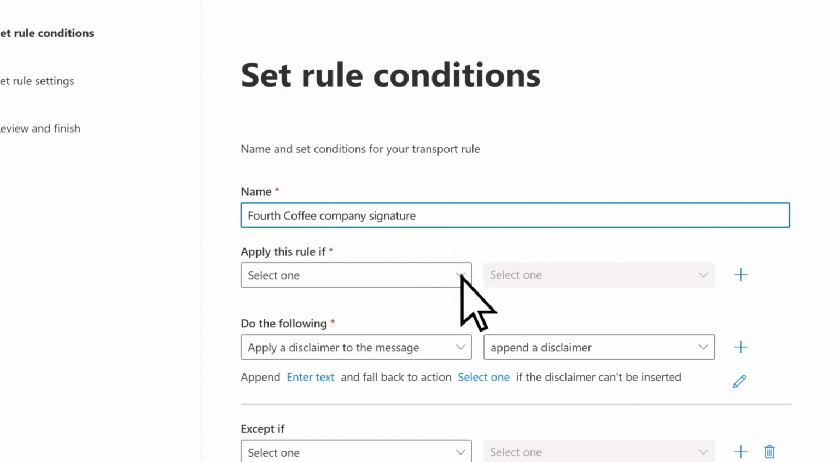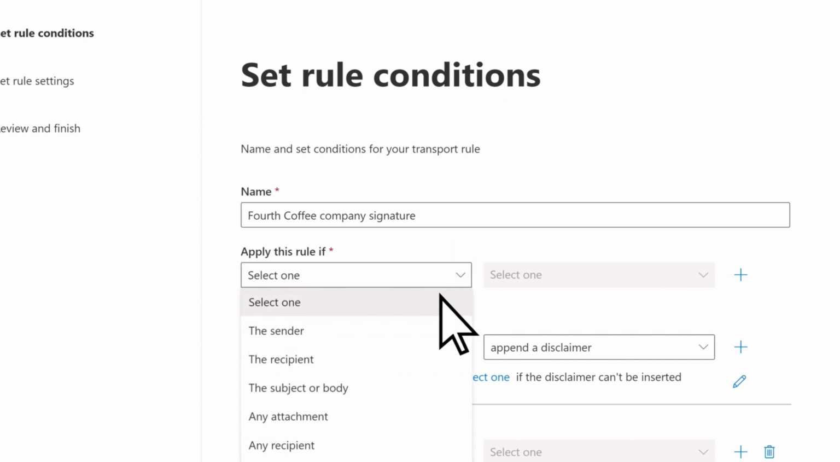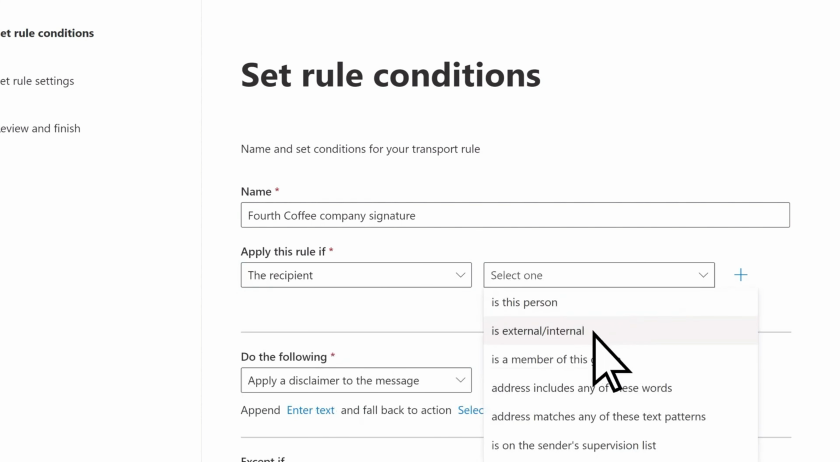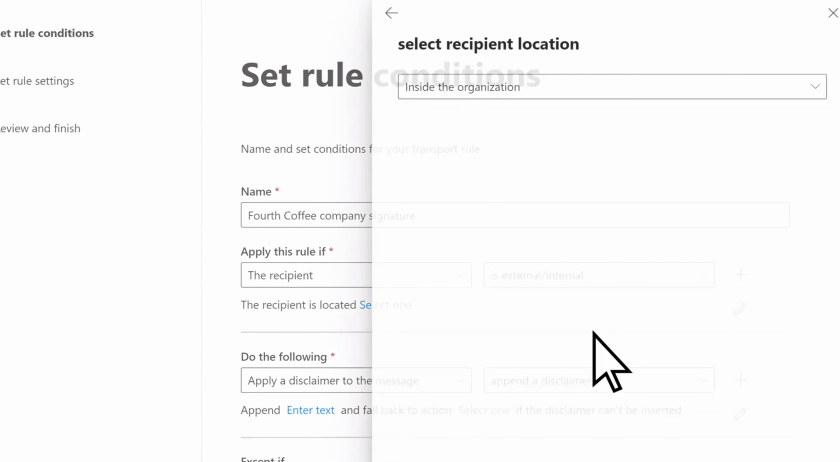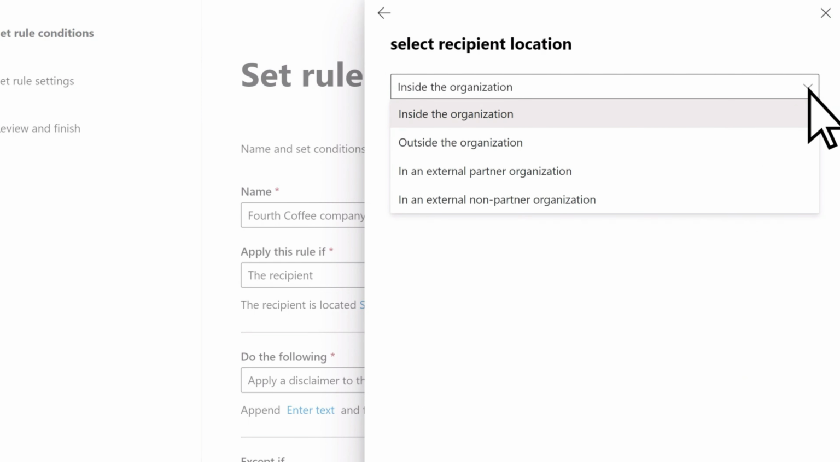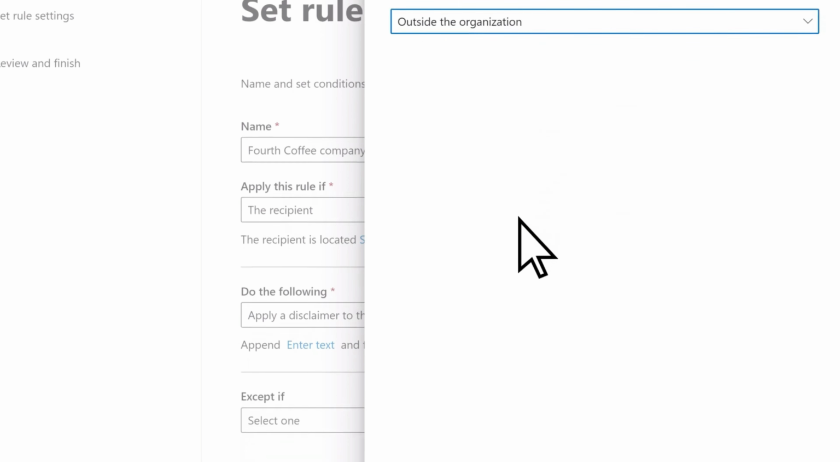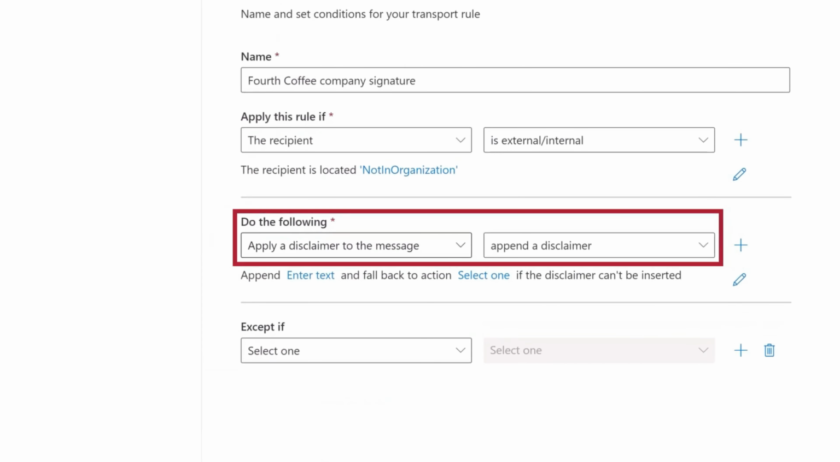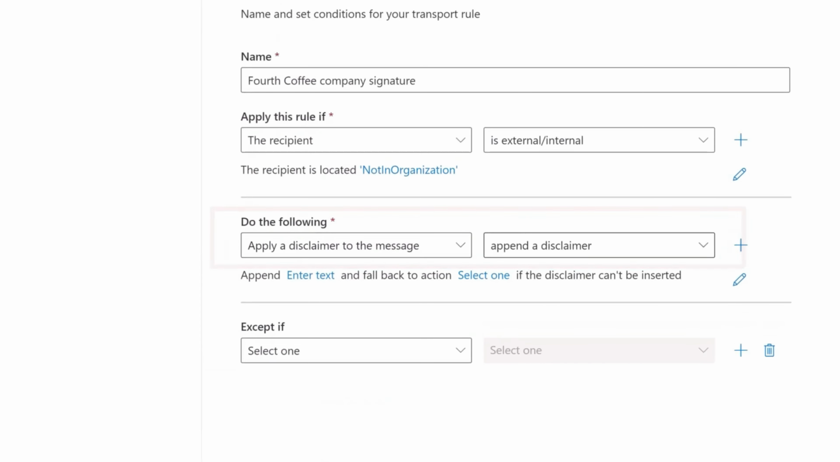Open the Apply this rule if drop-down and select the recipient. Then, open the second drop-down and choose as External, Internal. Open the Select Recipient Location drop-down. Choose outside the organization. Then save. Confirm that the Do the following settings are set to what you want.